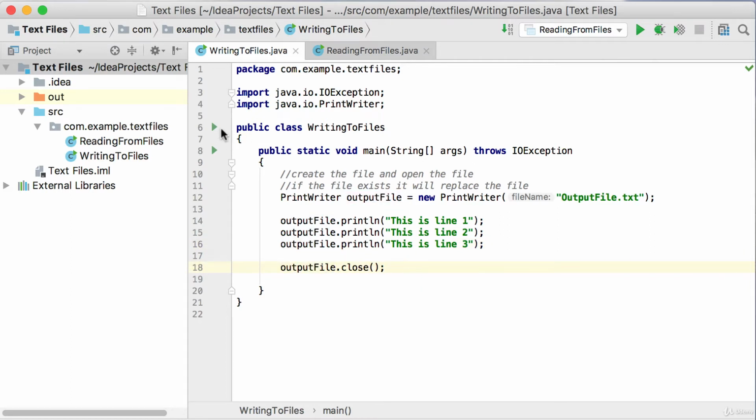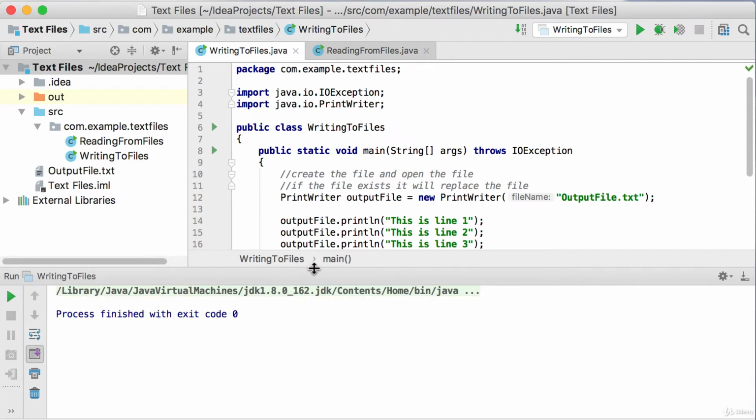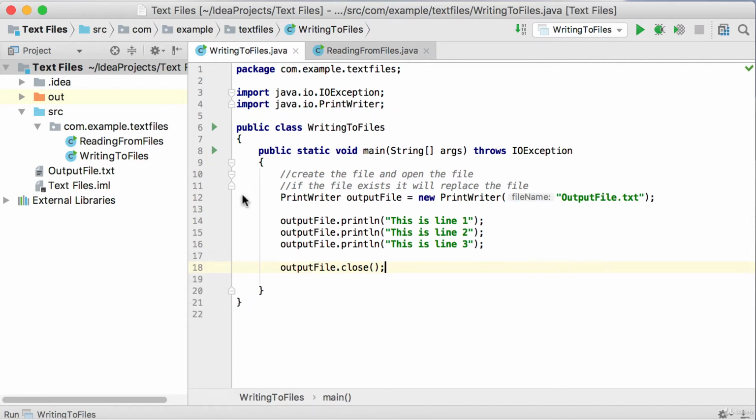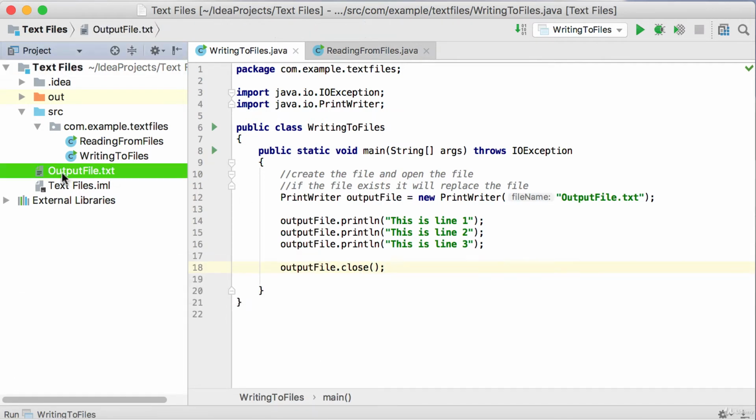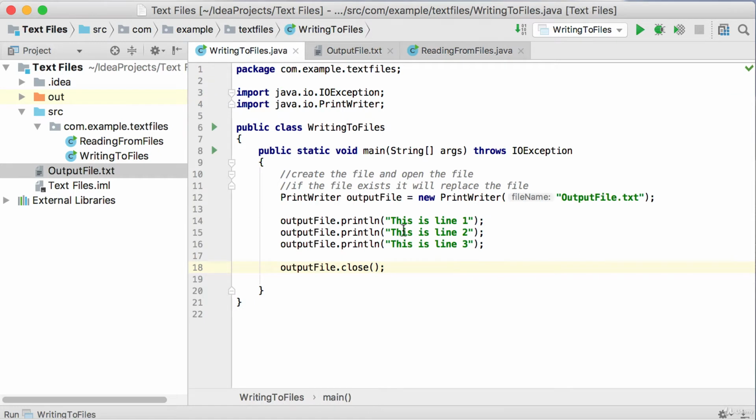So let's quickly run this and see what happens. You'll see at the bottom we did not print anything in the console, so obviously don't go and have a look at the console. But what happened is we created an outputFile.txt file. You'll see as part of your project, you've now got outputFile.txt. And if I open it up, you can see that's exactly what was written into it: this is line 1, line 2, and line 3.